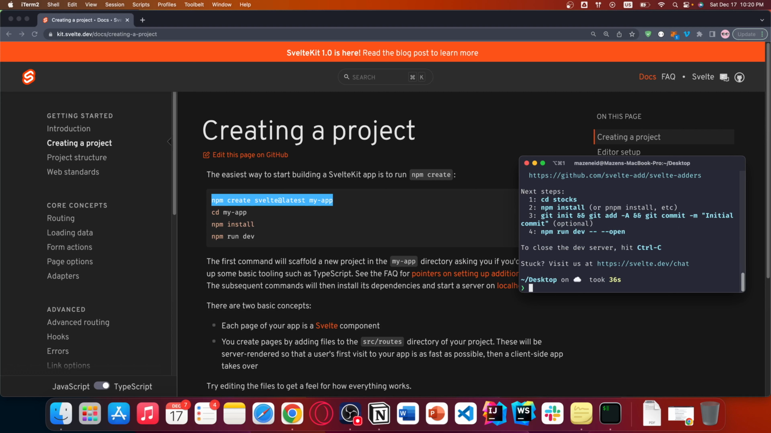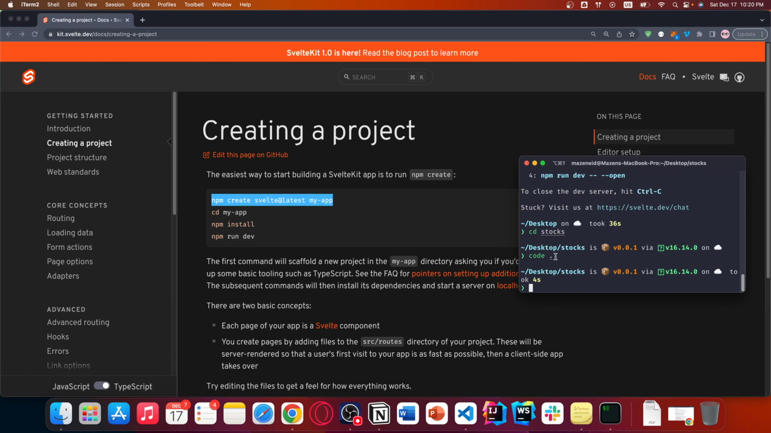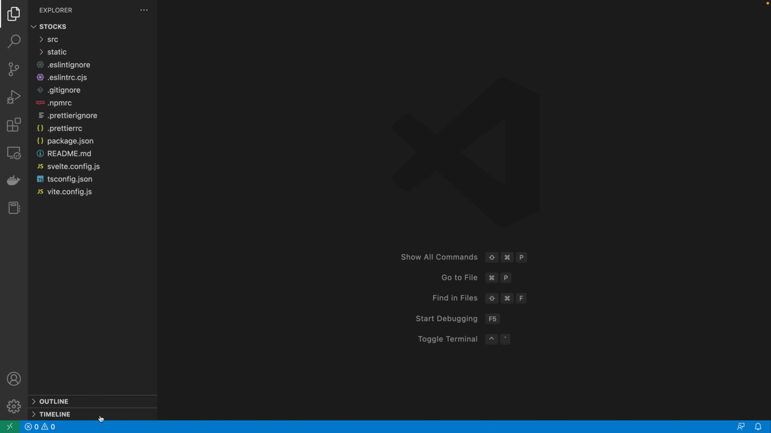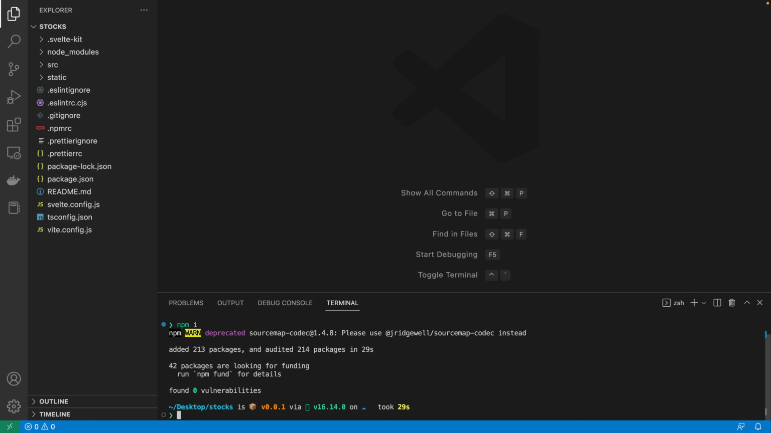And this created the stocks folder, which contains the stocks SvelteKit project. So first, we need to cd to it, and then let's open it up with your favorite IDE. I'm gonna use Visual Studio Code. So this command opens Visual Studio Code. Now that we open the project, let's go ahead and install the dependencies. So the dependencies are basically the Node packages that this project is using. So first, we need to npm install it or just npm i. It's the same command.